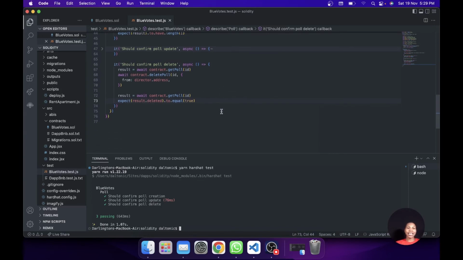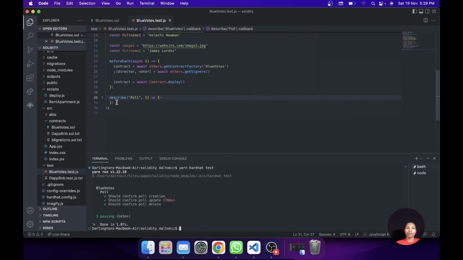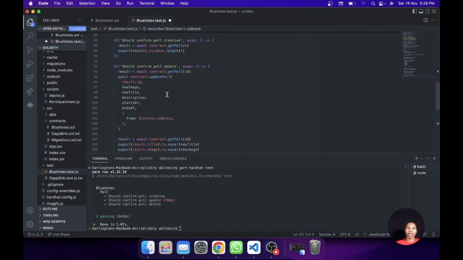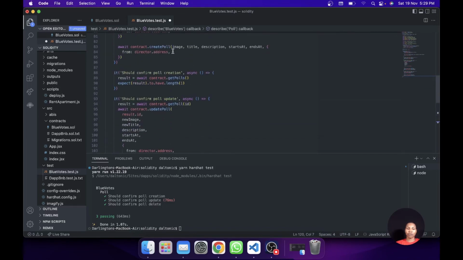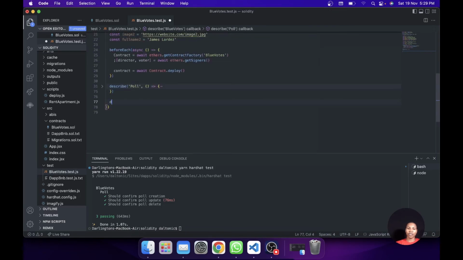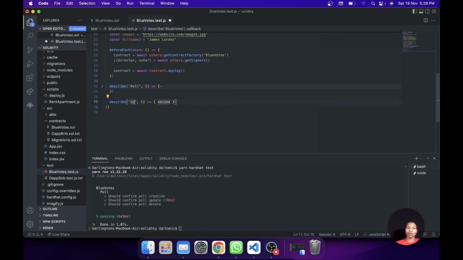So that is all the things that you need for creating a poll. I'm going to create a different category of tests again. Okay, let me call this a describe block, and I'm going to call this candidate. Okay, and here let's get to work.